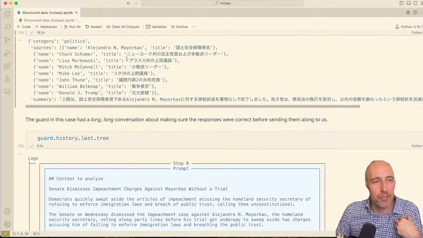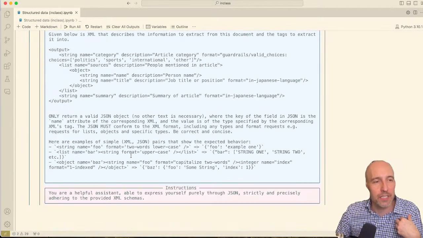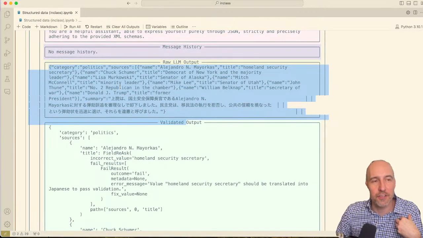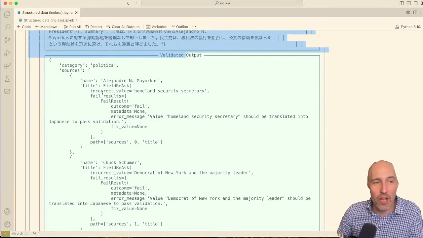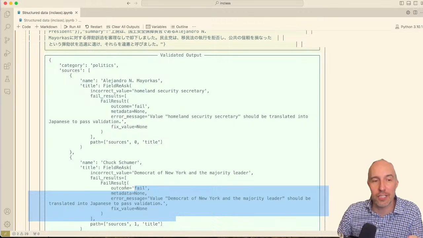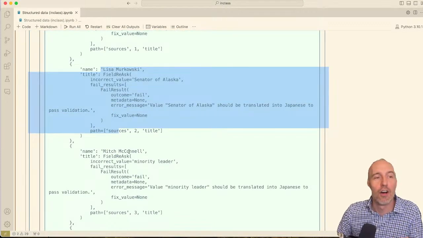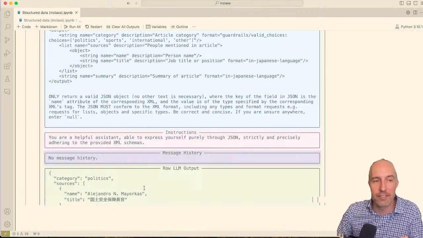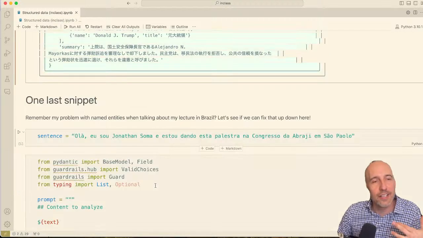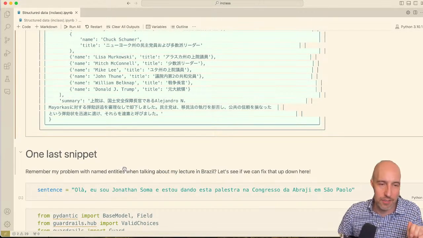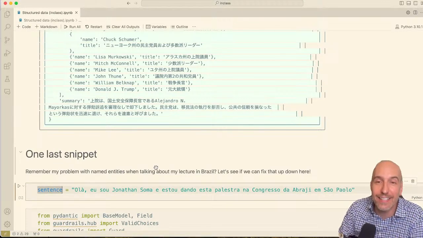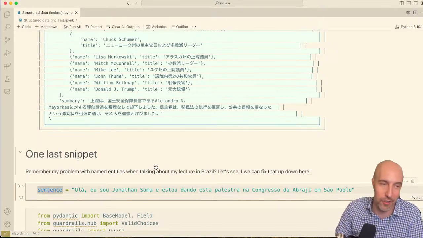And so here, yeah, it prints everything out as title in Japanese. And now the original response was all kinds of stuff in English. And then guardrails says, no, Homeland Security Secretary should be Japanese. Democrat of New York and Majority Leader should be translated in Japanese. All of these got sent back, so that then the AI said, okay, no, I'm sorry. Here's the Japanese translation. Doesn't mean the translation is going to be good. No, but it's fine.